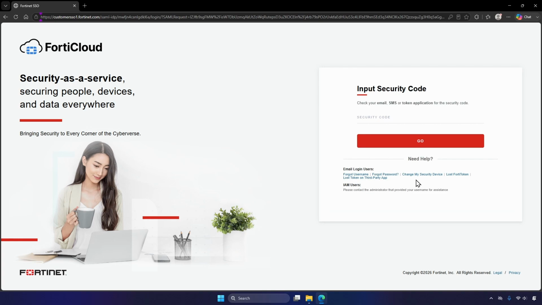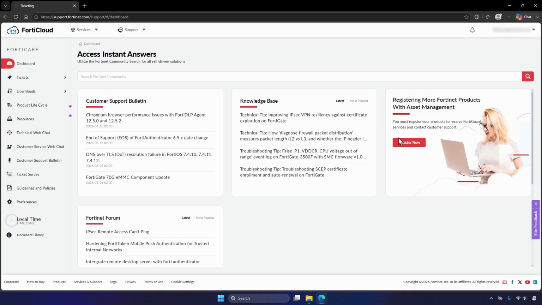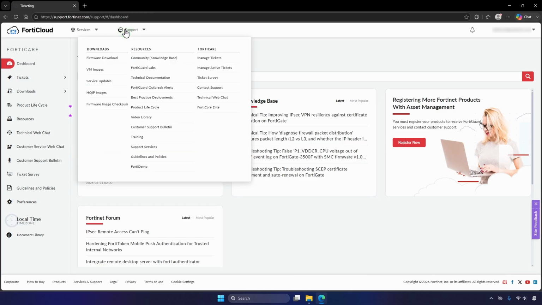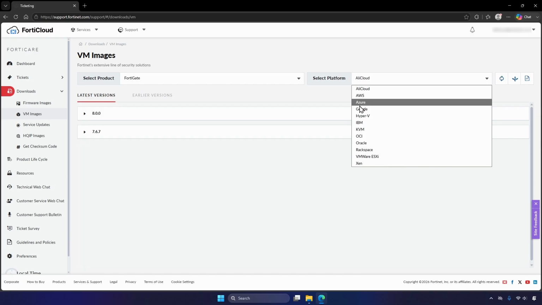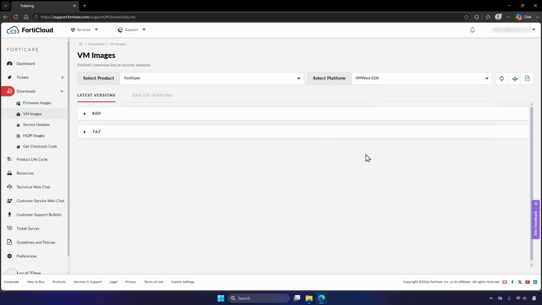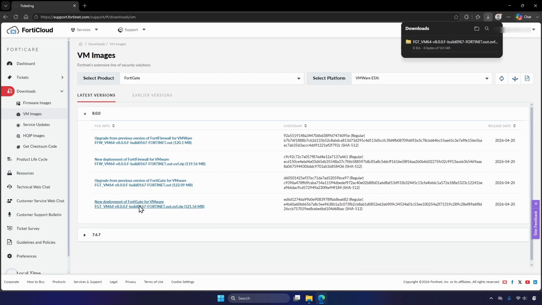You'll receive a verification code on your email. Check your inbox and insert that code. Once you're logged in, you can download the FortiGate image from this place. On the top, select Support and VM Images. In the Platform drop-down menu, select VMware ESXi. I want to use the latest available software, which is 8.0.0 firmware version at the moment. Expand the version and select the New Deployment of FortiGate option to start the download.